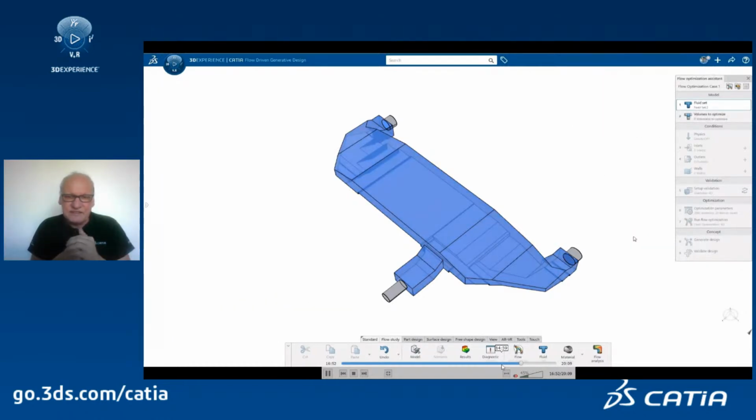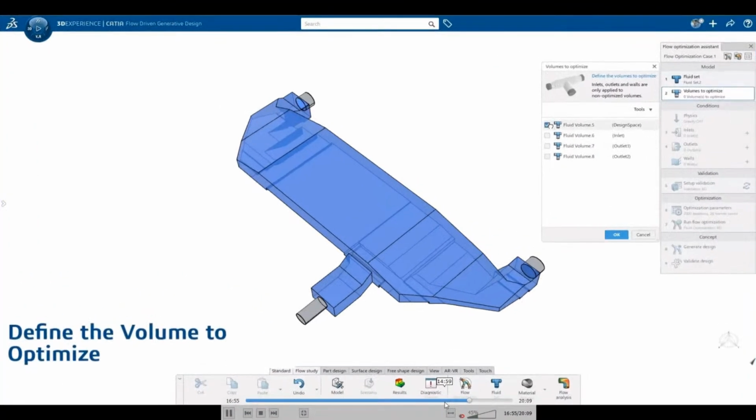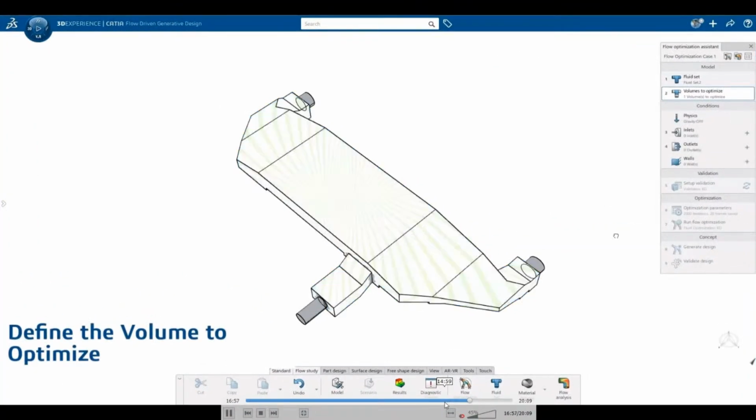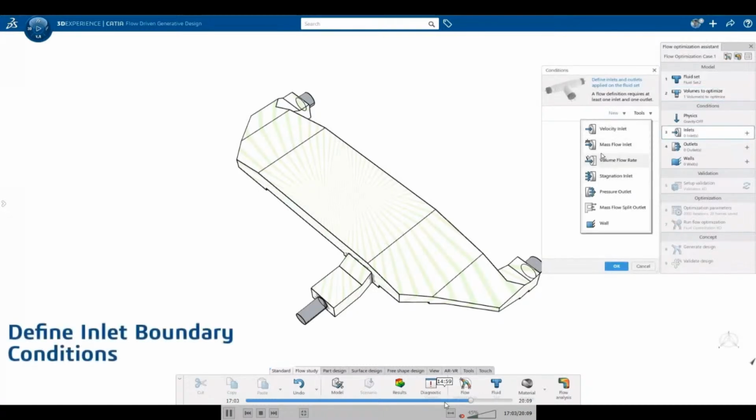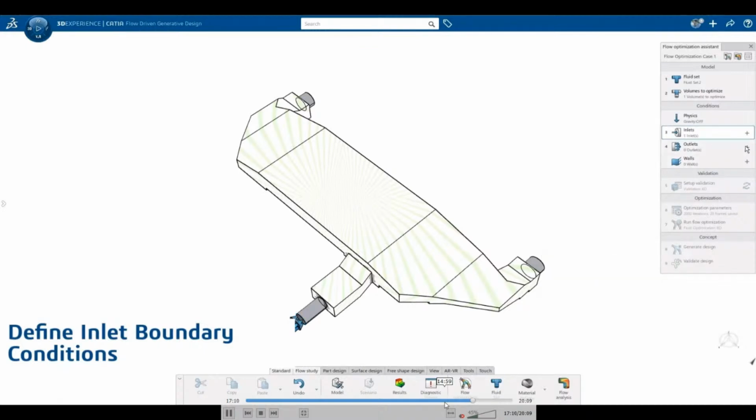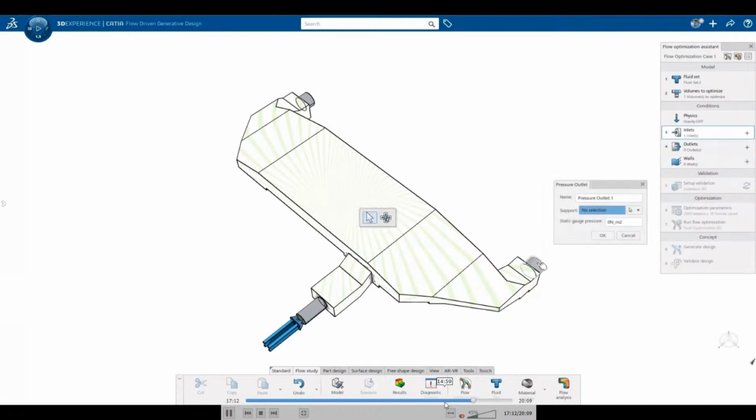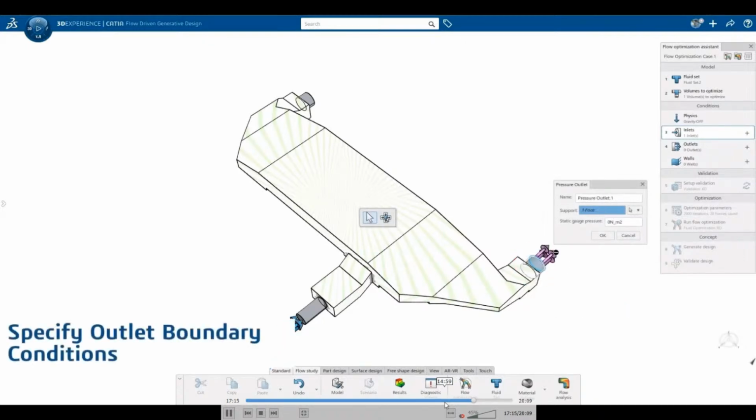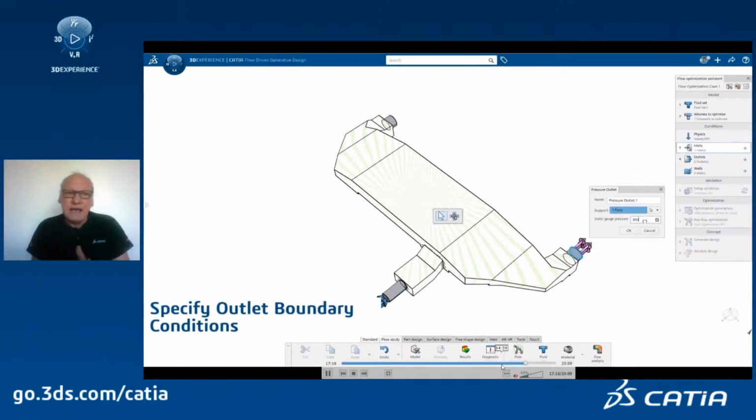So we have the design space. We define the boundary condition and the loads. In this case, it will be again maybe a mass flow inlet and some pressure at the 2 outlets. So in this particular case, I'm no longer in the app called structural generative design, but flow-driven generative design. It's a different app. We have customers using both. You will see that at the very end of the presentation.